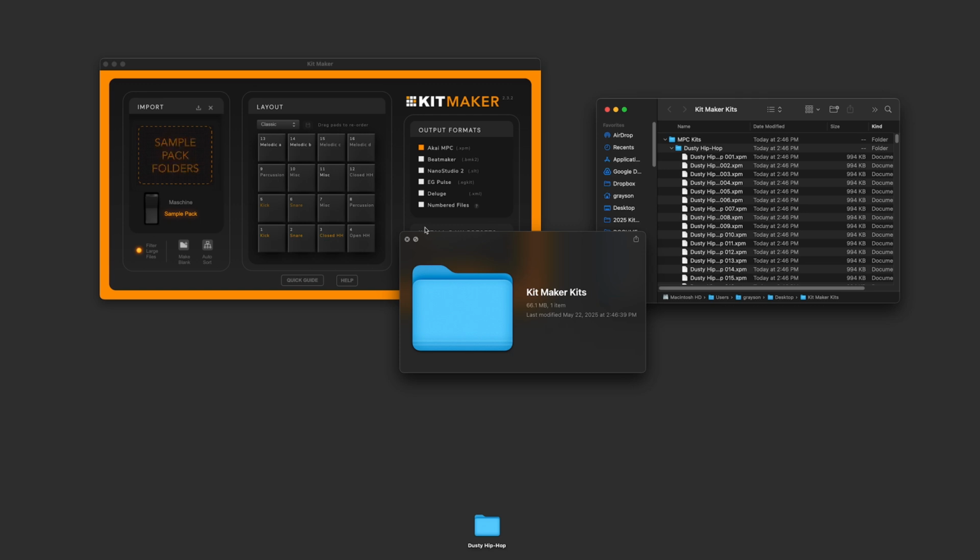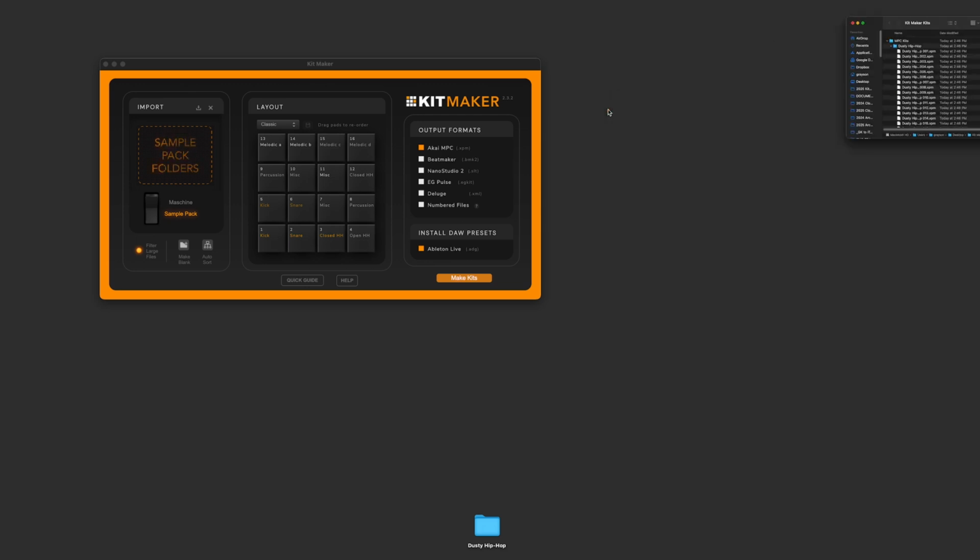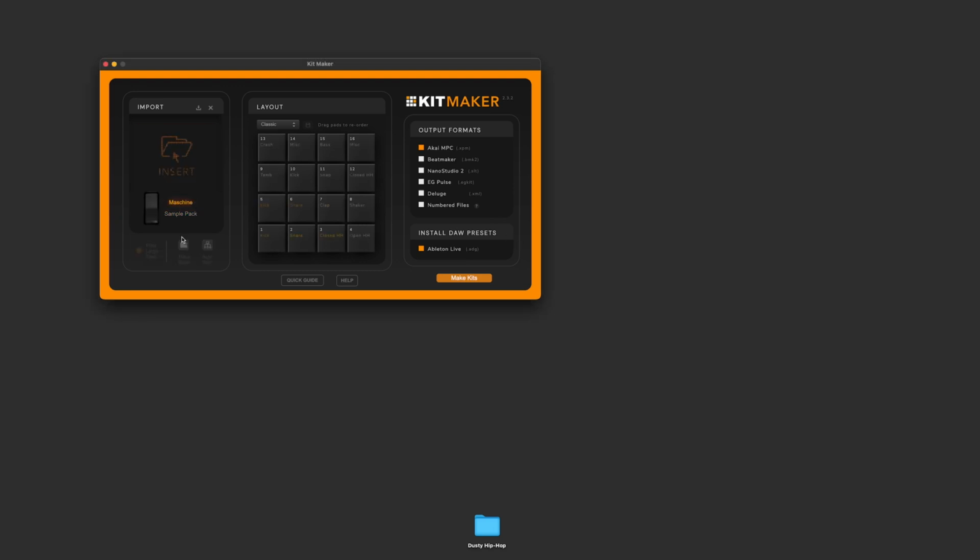And of course, it doesn't have to be Splice packs that you import. It can be any sample pack, but that's just an example for the Splice ones. And then of course, you can also import machine expansions in machine mode, and that's about it.